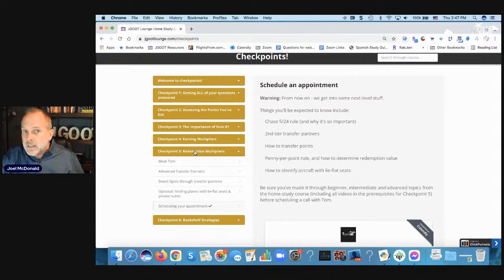That doesn't mean that you can't skip straight to section 5 if you're coming in as an advanced user, but it does mean that we're assuming that you have a lot of those terms under your belt. You know what 524 is. You know what positioning flights are. You know the penny per point rule, or a rough idea of what it is. You know the $120 rule. These are all things that we build up to that we're just assuming are given by the time you get to this advanced stage.